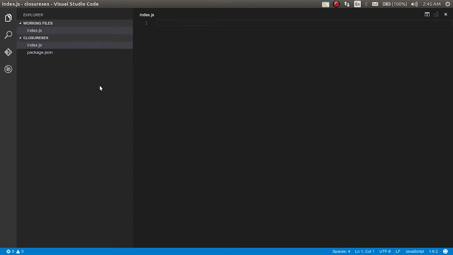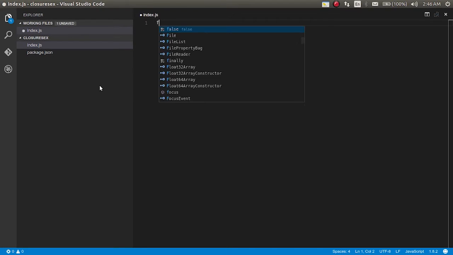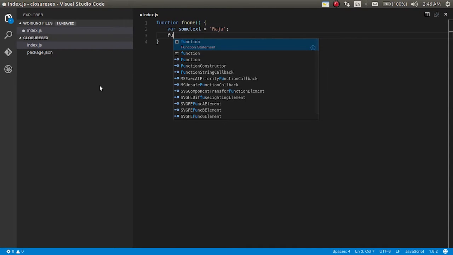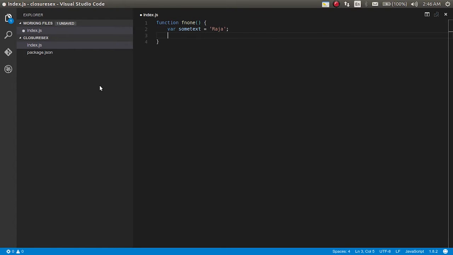So to start off simply, I'll just show you a demo. I'll have a function, maybe the function name would be function1. Okay, and it won't take any params. And then this will have a variable, some text, and this would have my name, Raja. Okay, and then I'll go ahead and make another function inside this, function2.